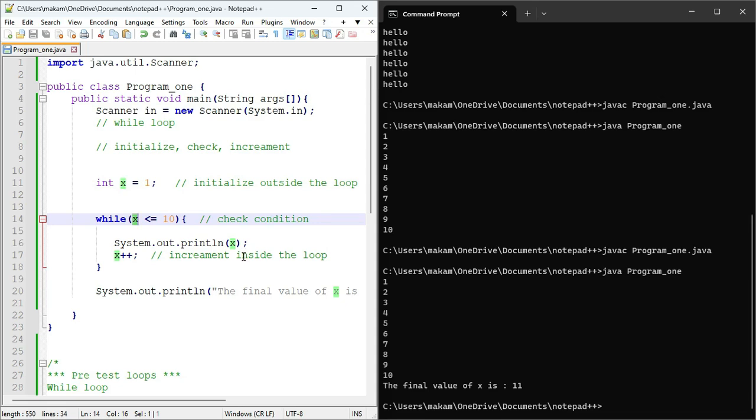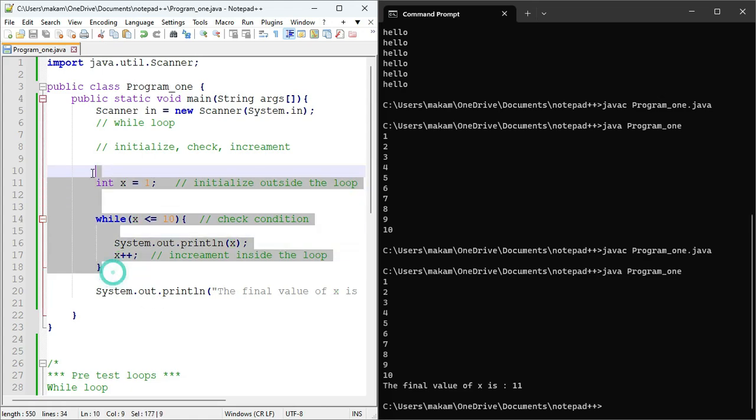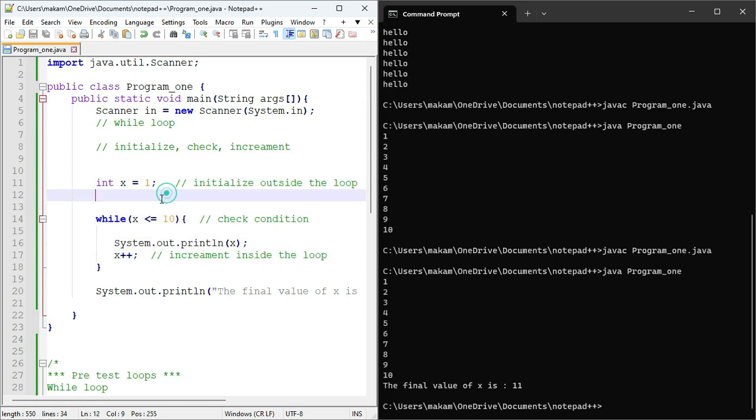In this one, we're gonna be talking about the for loop. I taught you guys the while loop in the previous video. If you remember correctly, with the while loop, I said you initialize outside, then you check the condition, then you increment inside the loop.